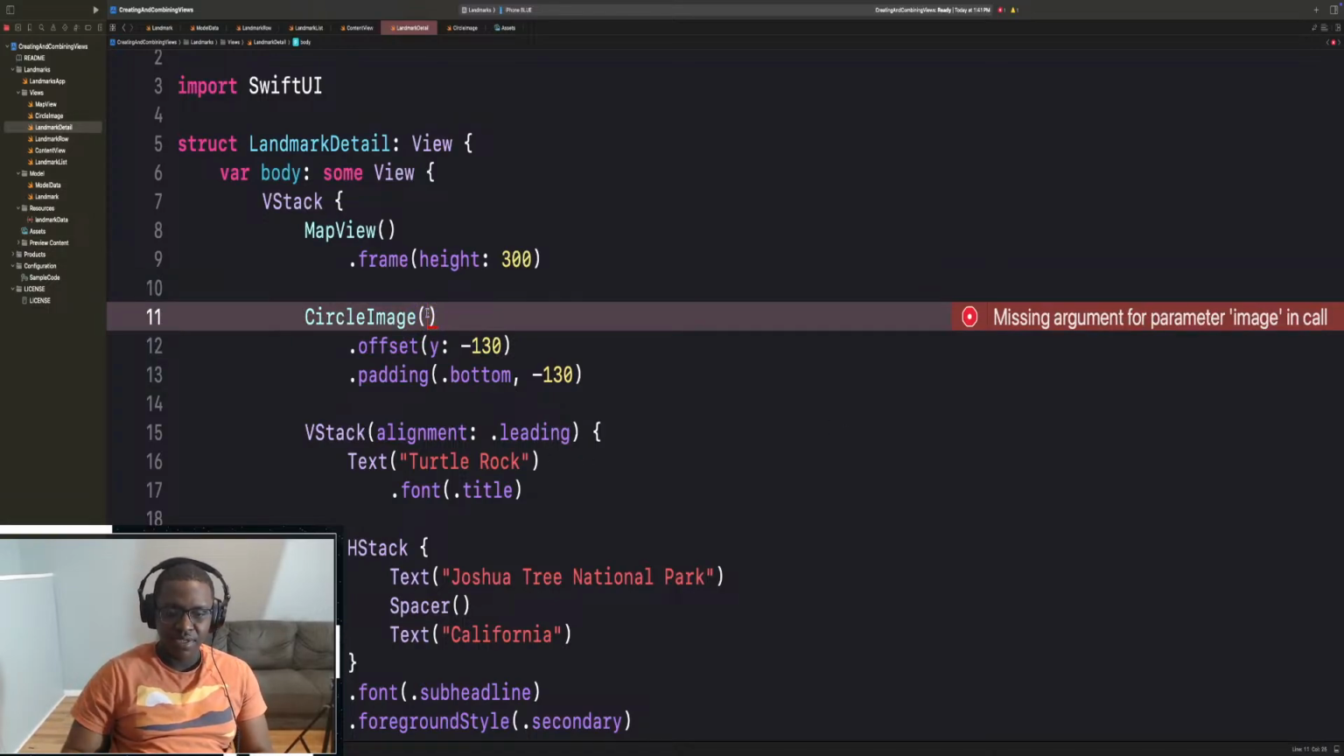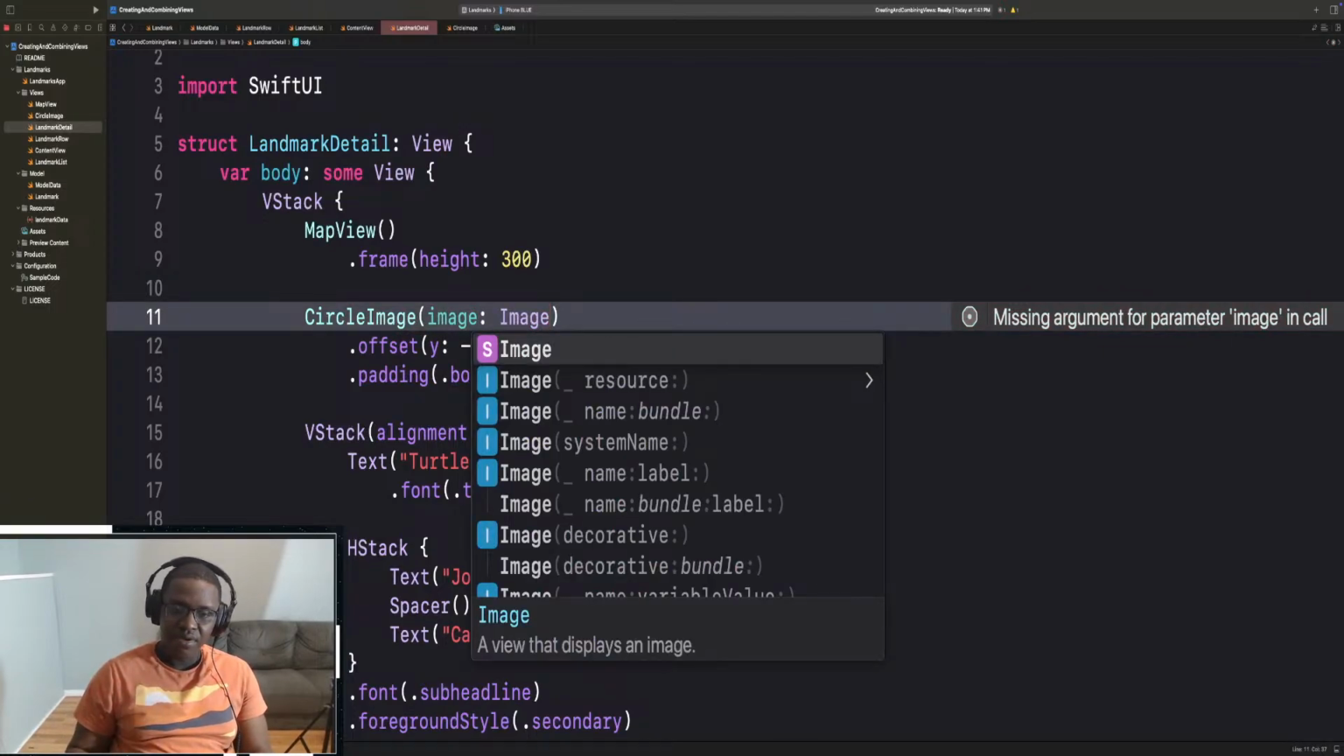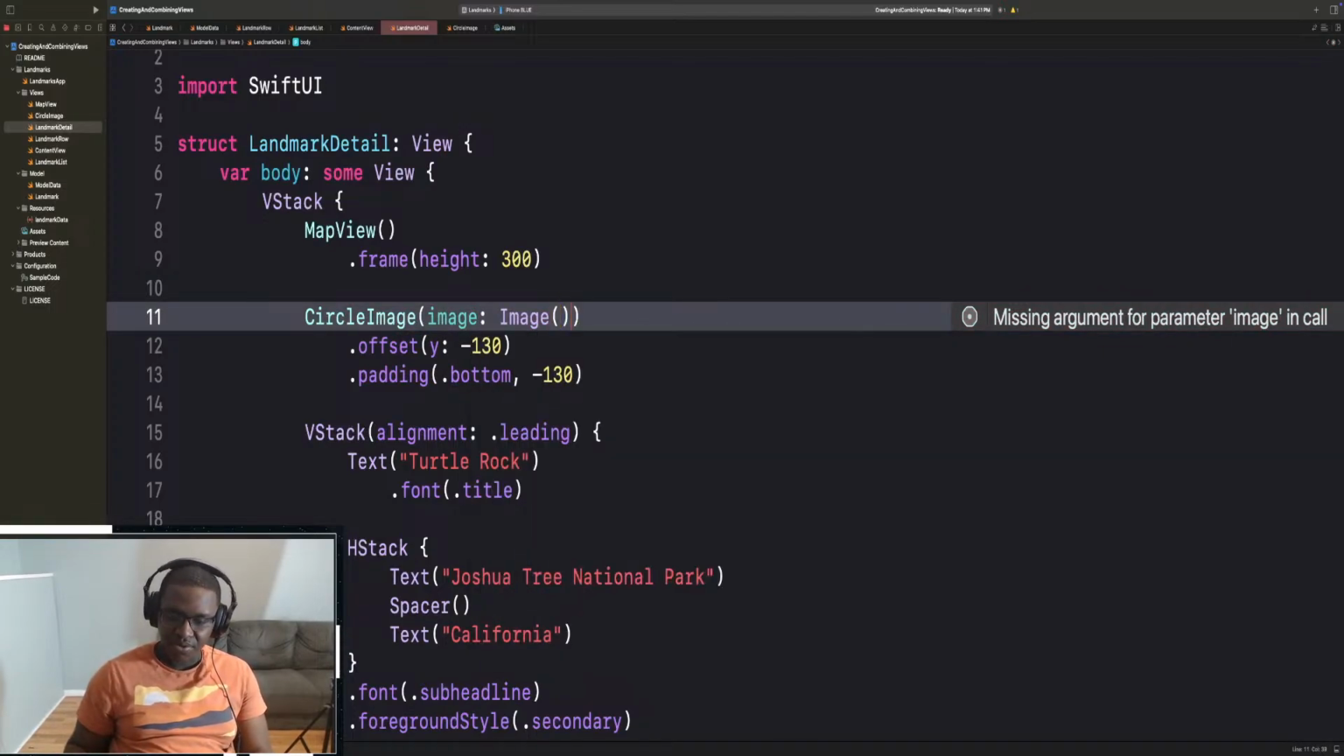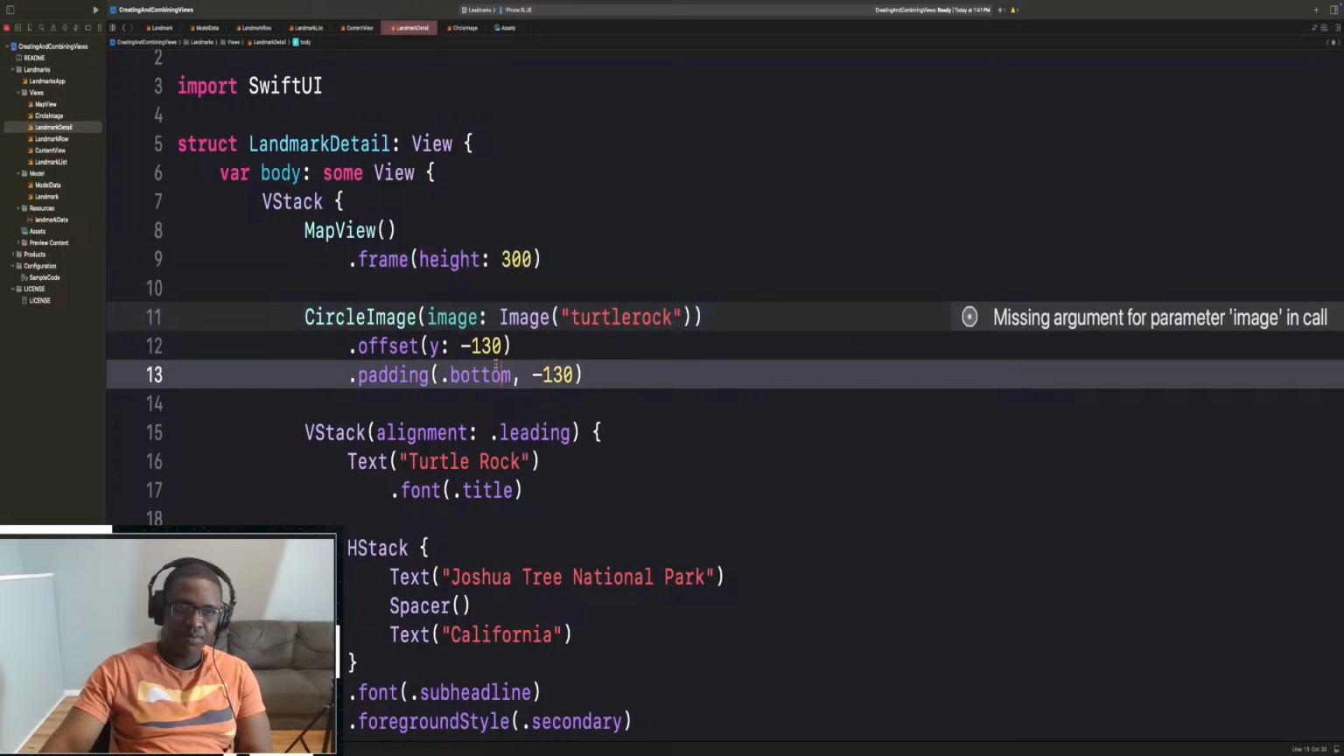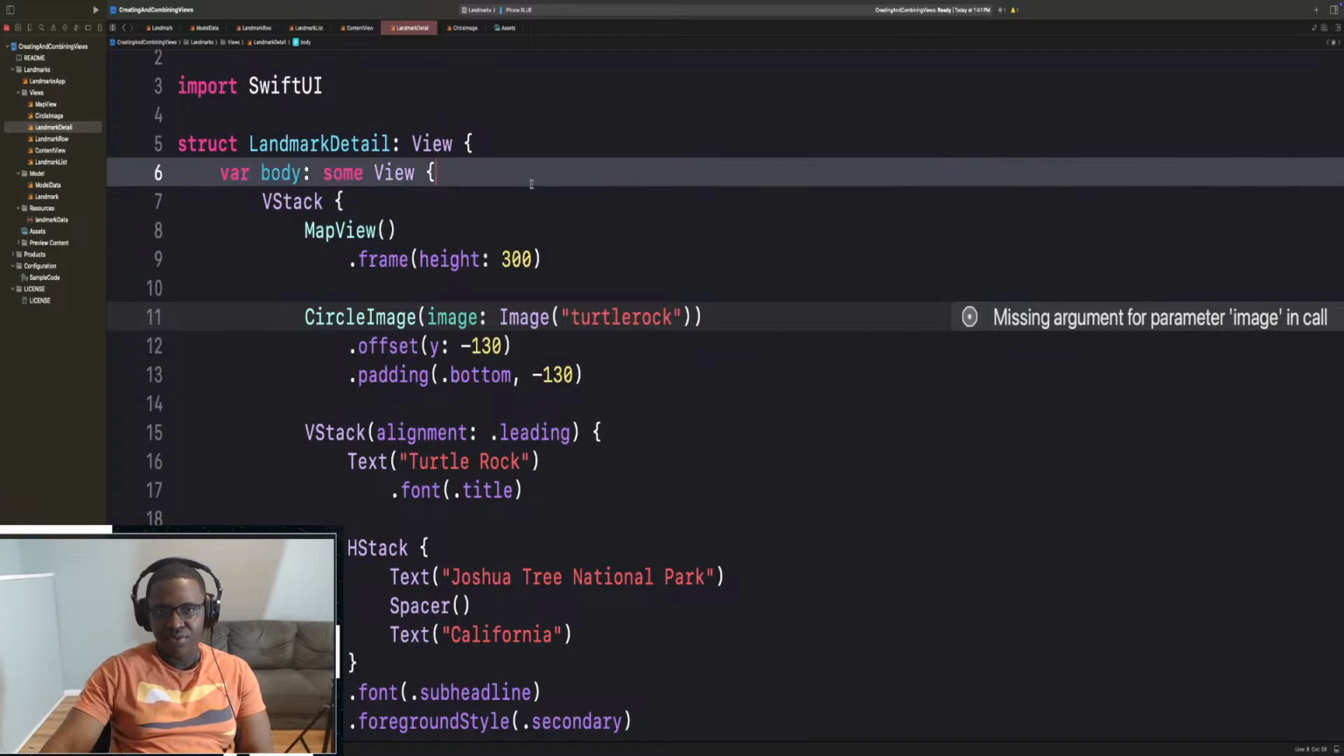So same as what we did for the preview, let's just add in that image that it requires. And for now, we're gonna stick with Turtle Rock. Eventually we're gonna make it so that we can get the image from the landmark variable, but I don't want us to go too far.